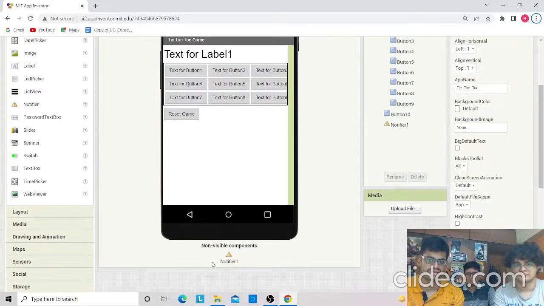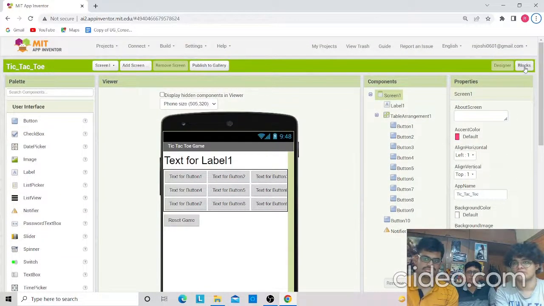After that, we go to the notifier, which notifies whether the game is over and who has won the game. Whether X has won the game, O has won the game, or it is a tie. Okay, so now I will be explaining the block structures.